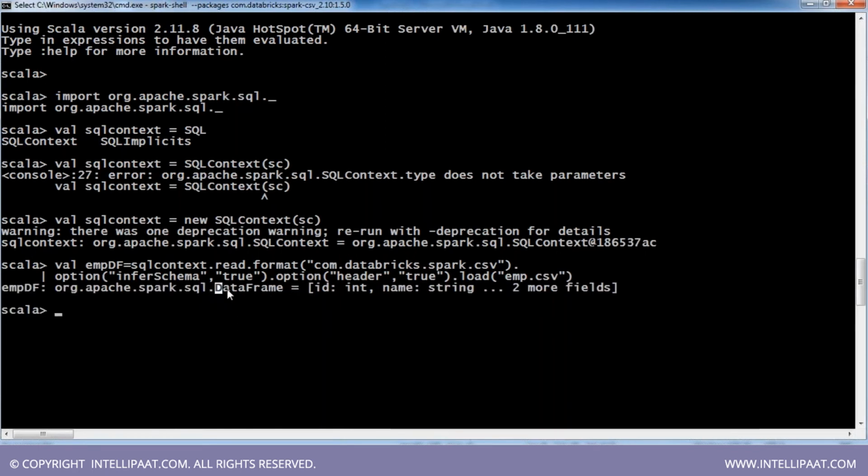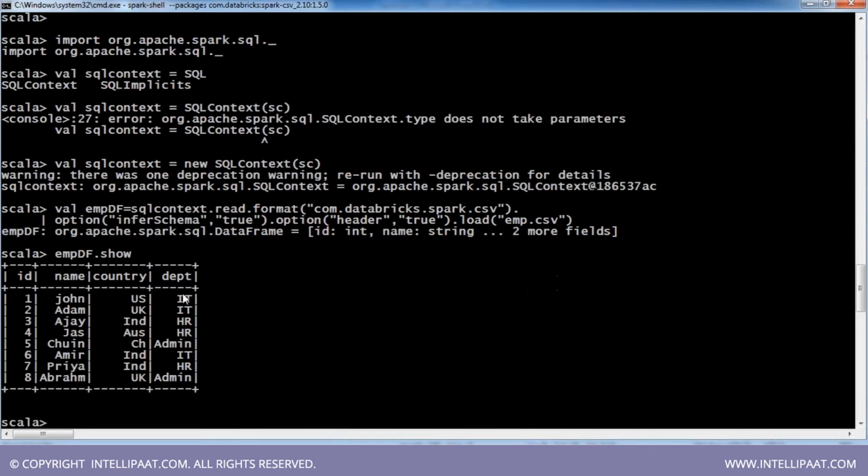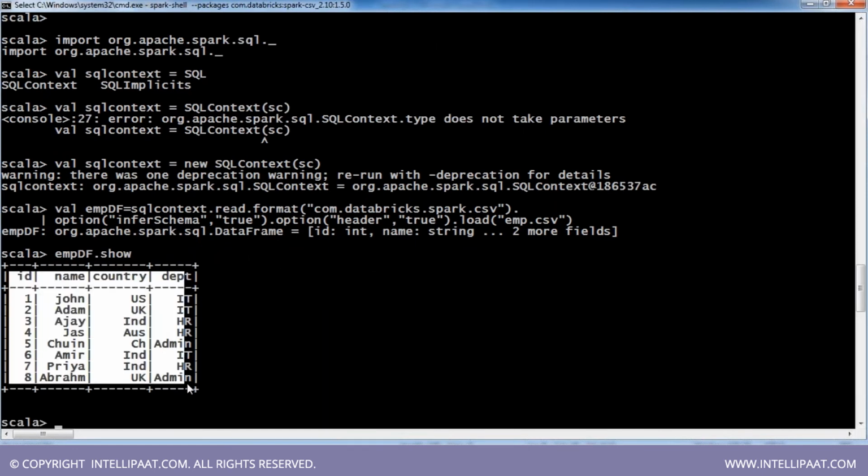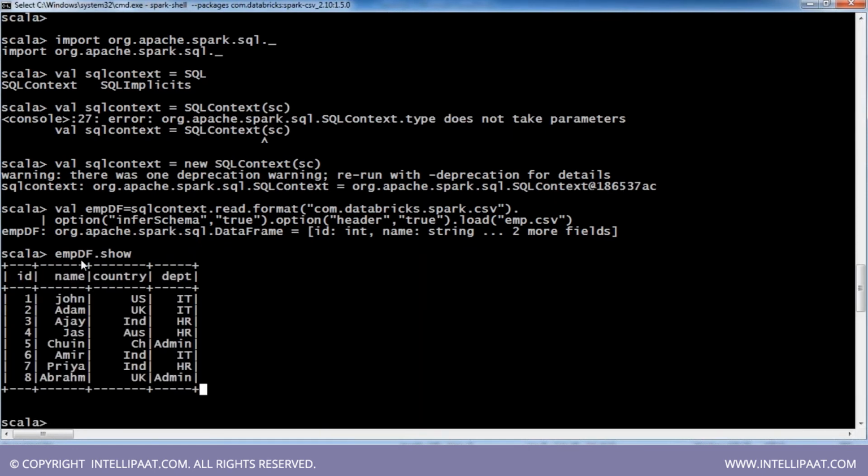Now if you see, the schema has been understood automatically: ID integer, name string, and a few more fields. If I show you the data of this emp data frame using this, it will show you the entire data set here. Now you can play around with this data frame. You can do different sorts of operations.